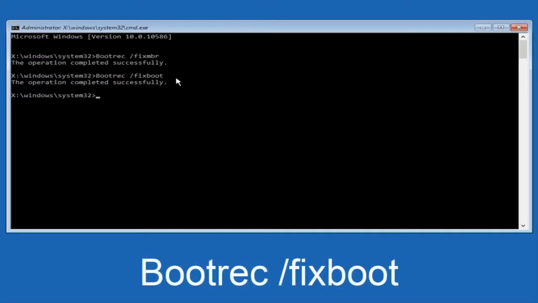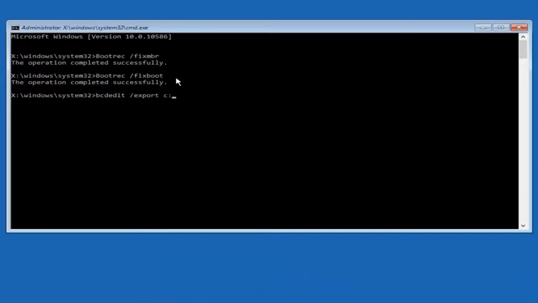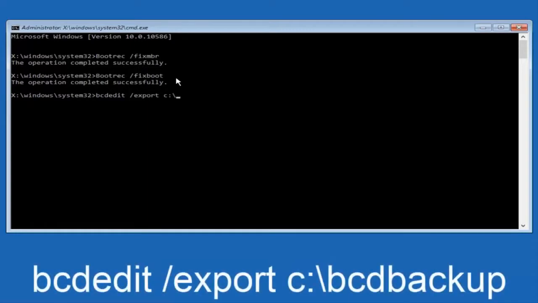So now what we want to do is type in bcdedit, all lowercase, space, /export, another space, C, lowercase c, colon sign. Now you want to do a slash in the other direction, so backslash, bcdbackup, and then hit enter on your keyboard again. Now it says the operation completed successfully.